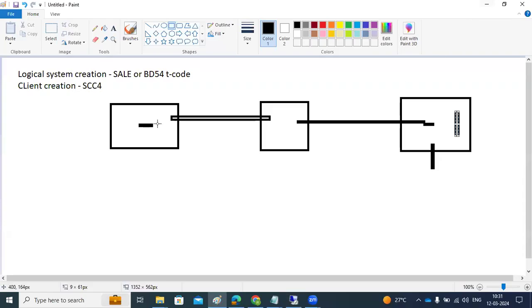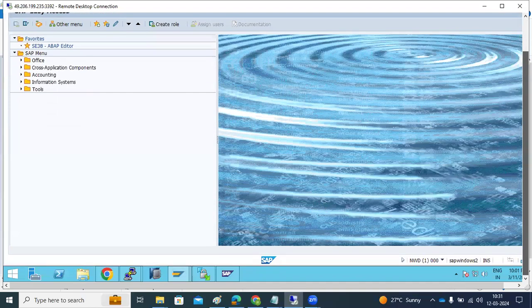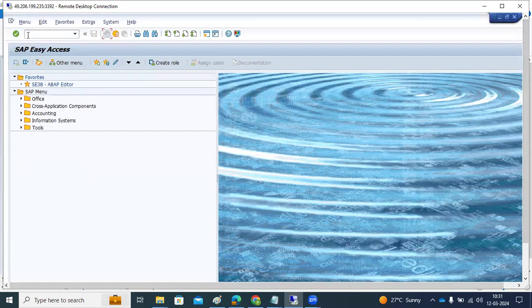Normally, in development we will open the client settings, and in quality and production we will close the settings. So users cannot directly perform anything in production. It's a company violation to perform any changes in production directly. That's why we have the development, quality, production concept here, right? So now we have created the 900 client here. Before creating the client, we created the logical systems.